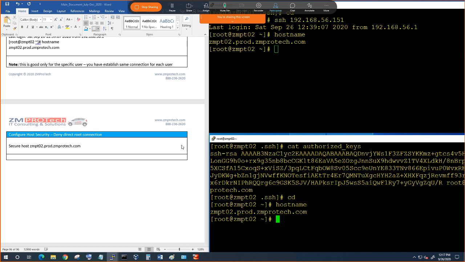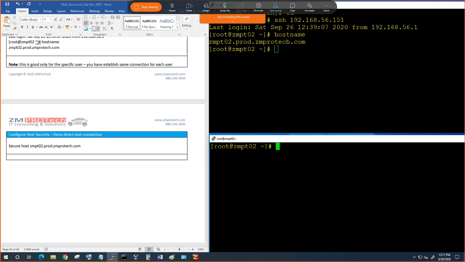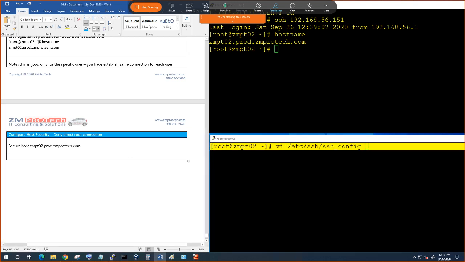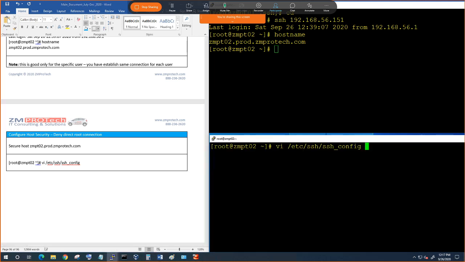So what will happen is we're going to clear this and go into vi /etc/ssh/ssh_config. Okay, we'll go into this file here. Remember, this is an etc folder, so I told you a long time ago, etc holds the configuration files. Okay, and I'm going to hit enter.